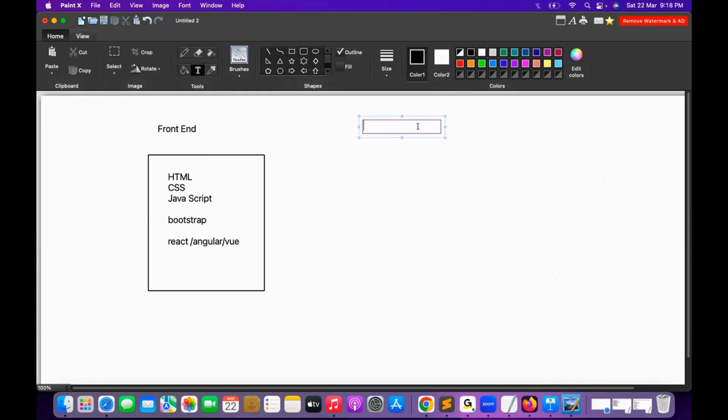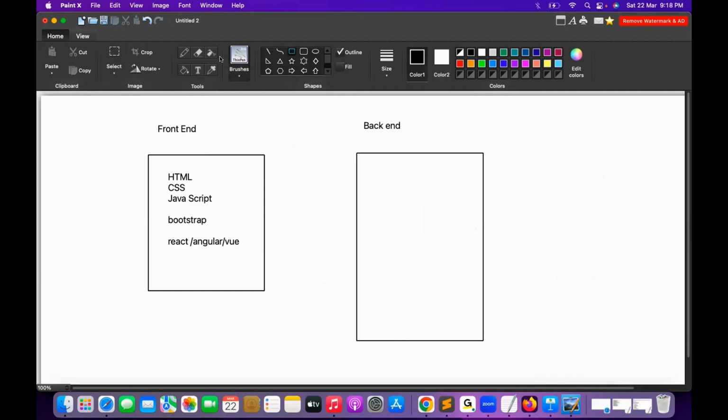What different technical skills do people use on the back end side? There are multiple technologies available in the market. Let me tell you one by one. One is PHP, and one is .NET. With PHP, you can implement a full stack application. With .NET, you can implement a full stack application. With Java, you can implement a full stack application. With Node plus Express, you can implement a full stack application. With Python, you can implement a full stack application.